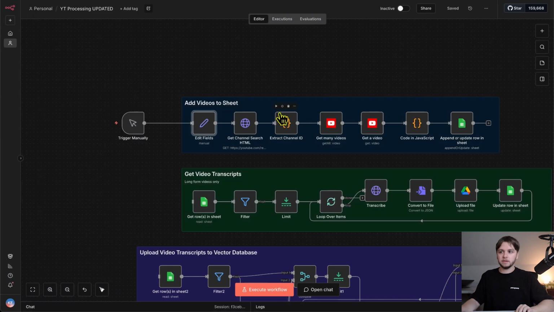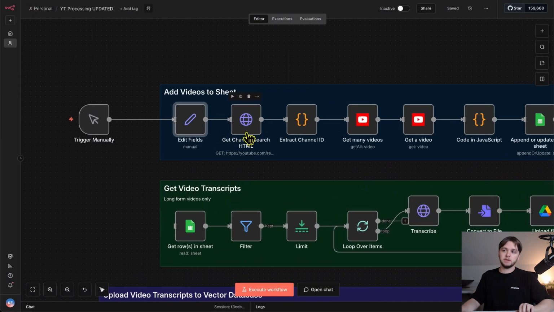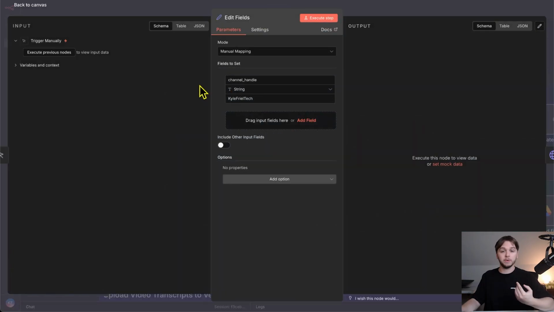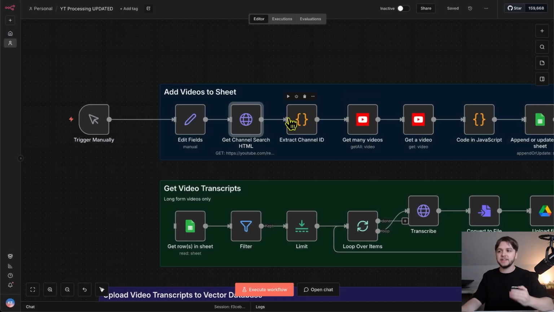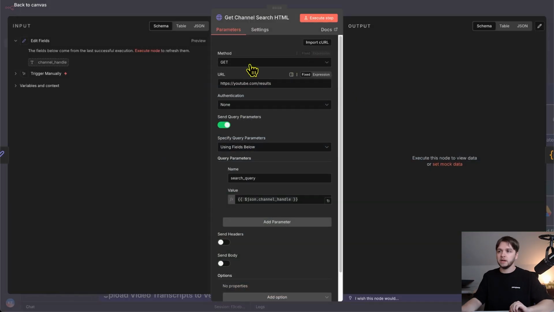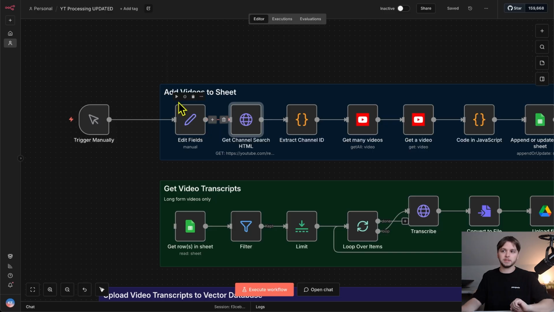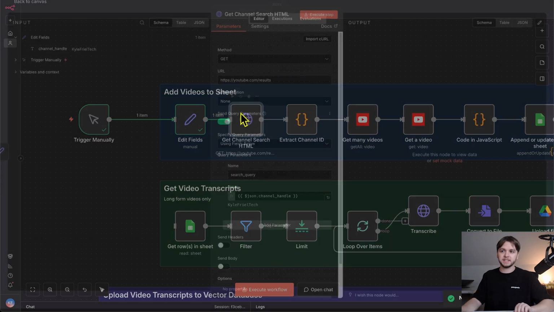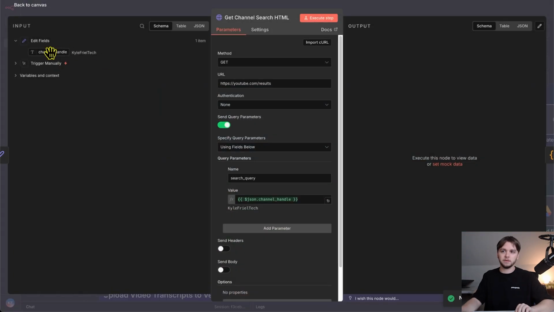So right after this node, we have an HTTP request node, which works in conjunction with this code node to extract the channel ID based on that channel handle that you inputted. Taking a look at that HTTP node configuration, we see the method is a GET request, and the URL is youtube.com/results. And then for the search query, we're sending in the channel handle from that Edit Fields node. So if I execute the Edit Fields node, you can see that the input is that channel handle that we're dragging into this value field under search query.